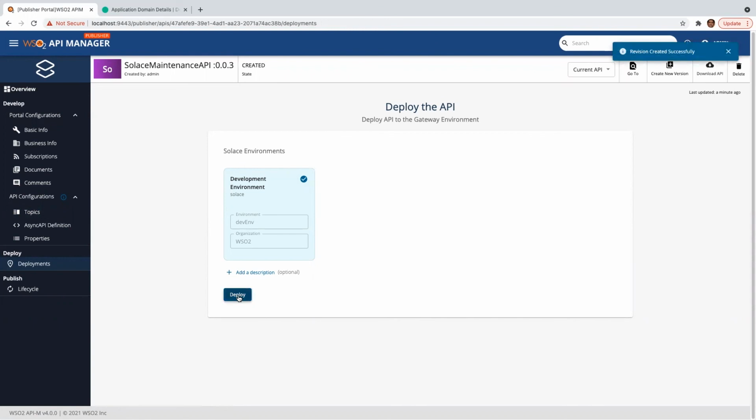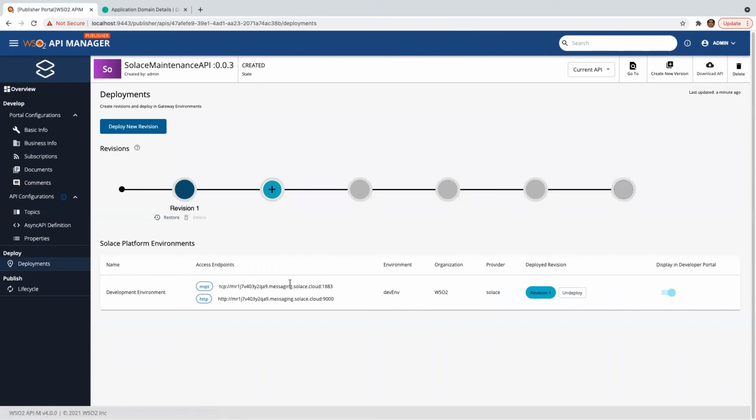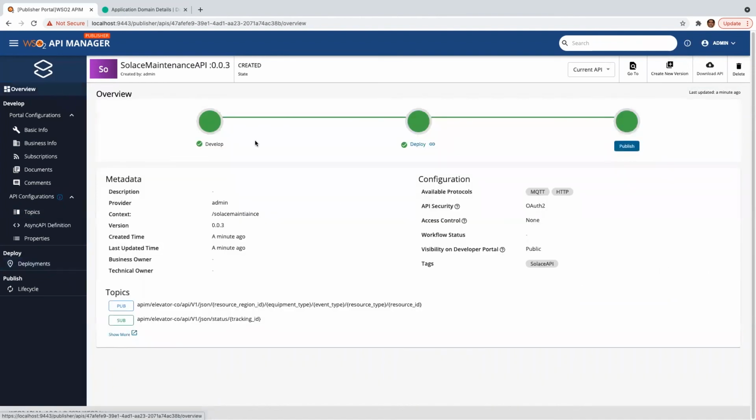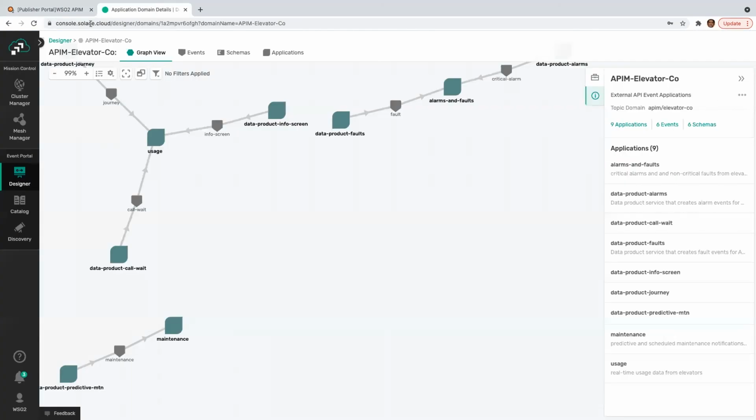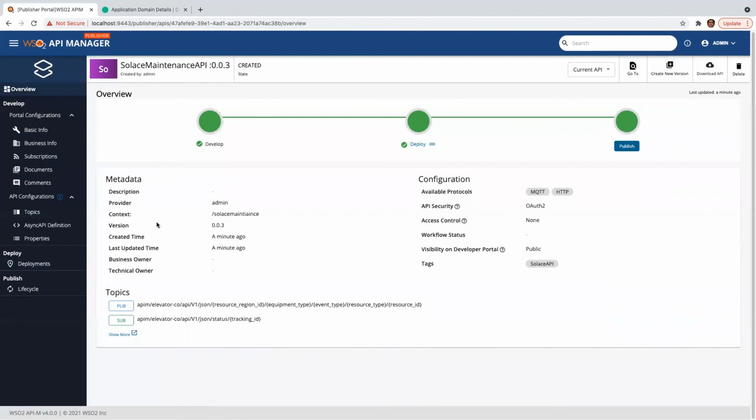So what I'm doing here is I'm going to deploy this. Once you deploy that, let's go to the deployment page. Now it's been deployed. Here you can see that you can access this API through these endpoints via these protocols. And if you go to the overview, now from the API developer's perspective, you have done the design of your application at the Solas event portal, and you have exported it out as an API.